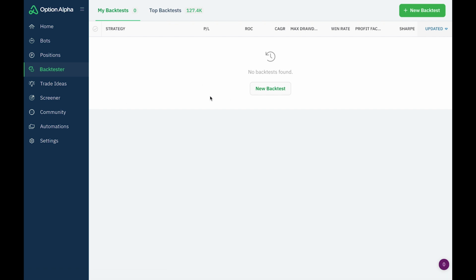Now, this backtester is really neat. I don't have any backtests right here, but you can backtest certain strategies. Now, one thing I thought was true, but actually wasn't true after I joined, is that I thought I could make a bot and then backtest that bot to see how it would perform in the past. And you can't do that, unfortunately.